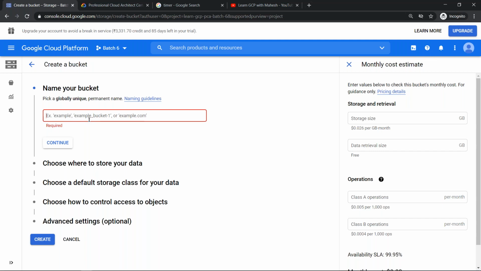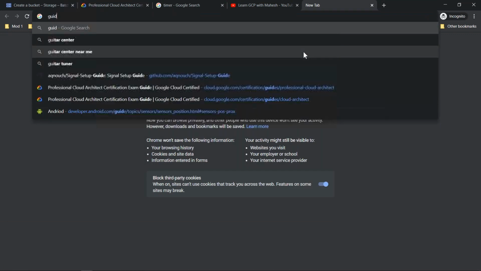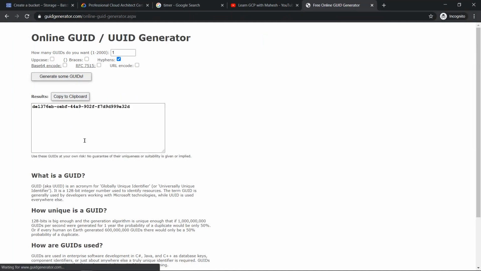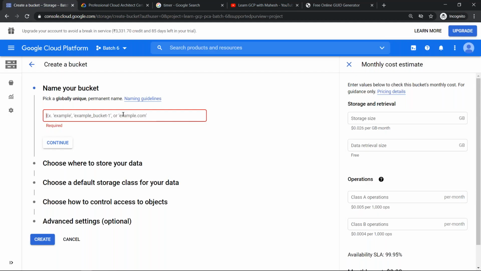A small tip: it has to be unique means you can use any kind of globally unique identifier generator, UUID. You can get it and use it, for example something like a GUID generator. You can put anything as you want. So generate one. So this is the ID, you can use it. This is one option, or most of the time when people try to do it, they use this option, demo.